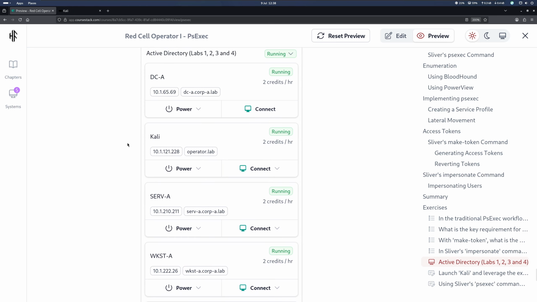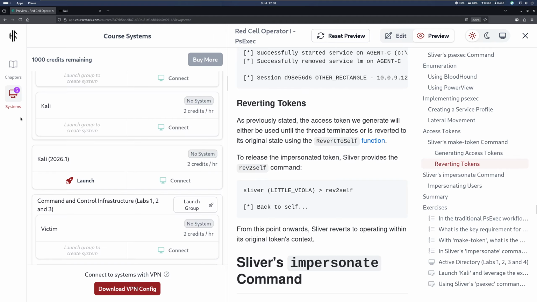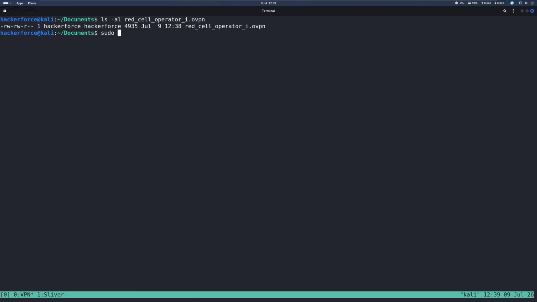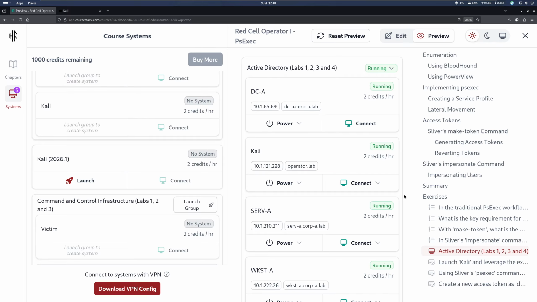Now, you will have noticed that we used a Kali instance provided within the lab group, and this instance contains every tool you require and everything you need to successfully complete the course. But in the case where you want to bring in your own system, you can just navigate into the systems section here and download the VPN config. And then to connect via the VPN, you can use the OpenVPN command followed by the name of the configuration file.